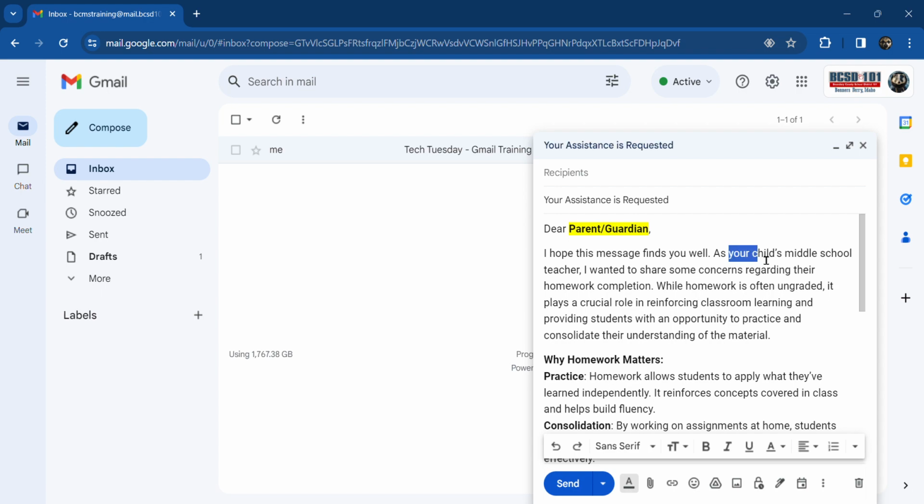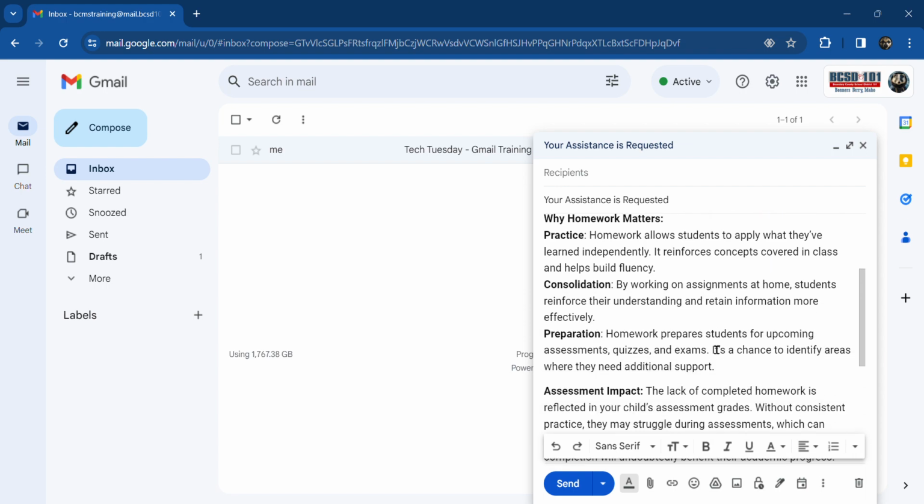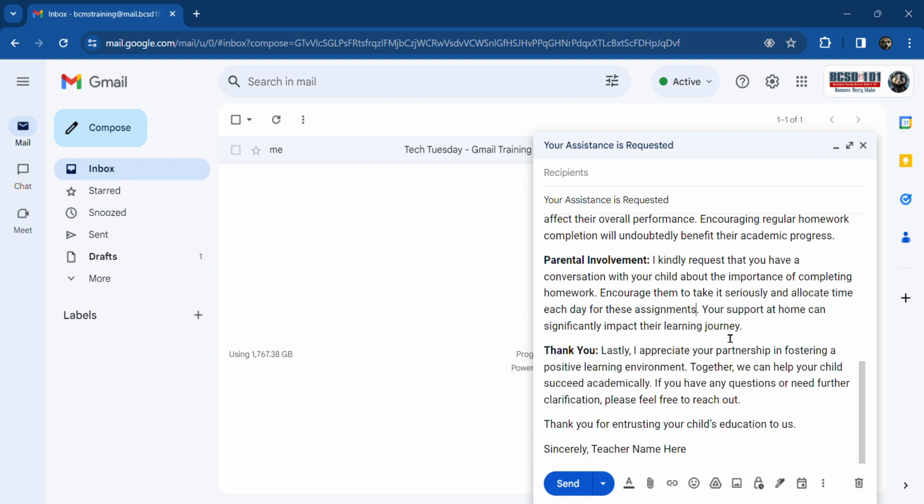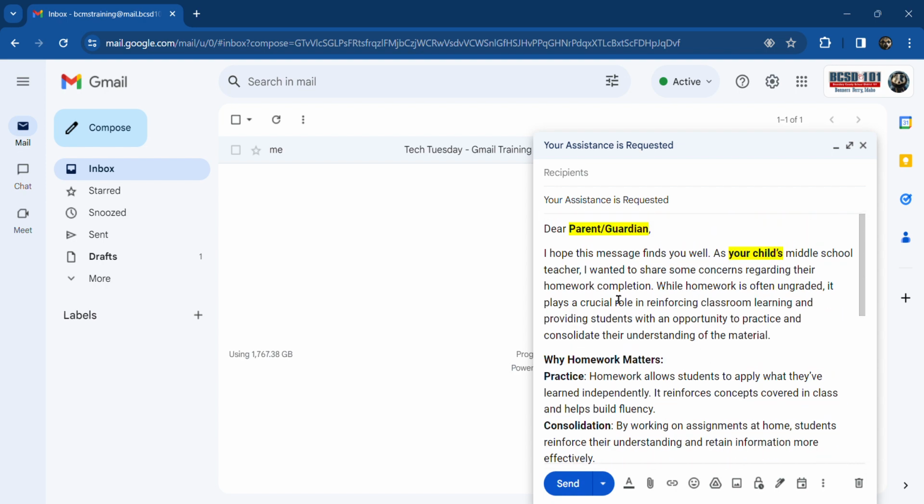Same thing here. As your child's, I would like to use the student's name here. So I'm just going to quickly go over here and do this. And then down here where it says teacher name, you would want to type in your actual name here, and it's looking good. We're ready to save this email as a template.